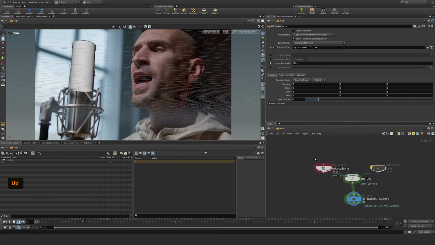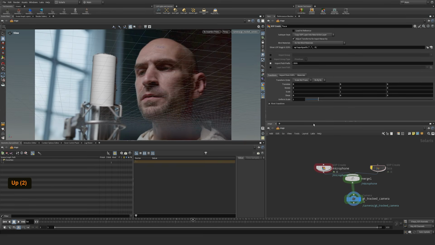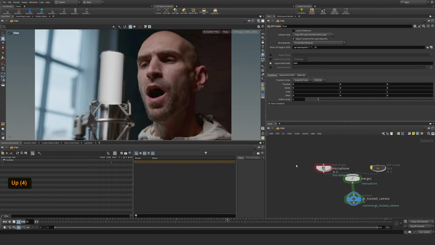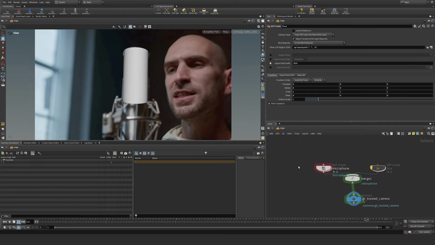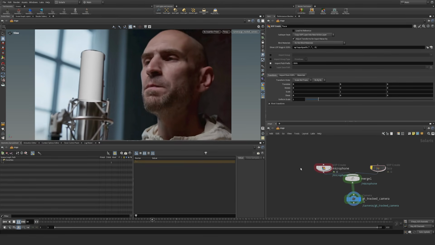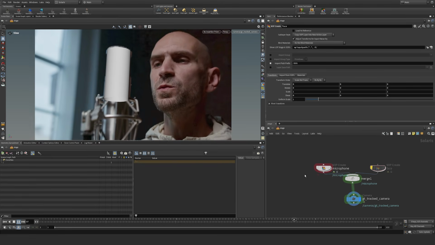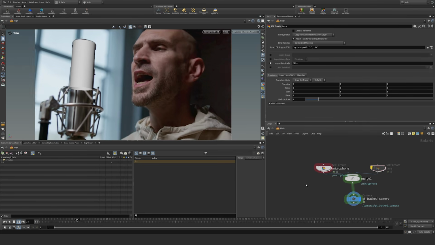I'll bypass the face for the moment because we haven't tracked that yet, and we can play through this and see. I'll turn off the grid so it's a little clearer to see through here. We can see that we have our microphone now lined up with the geometry.